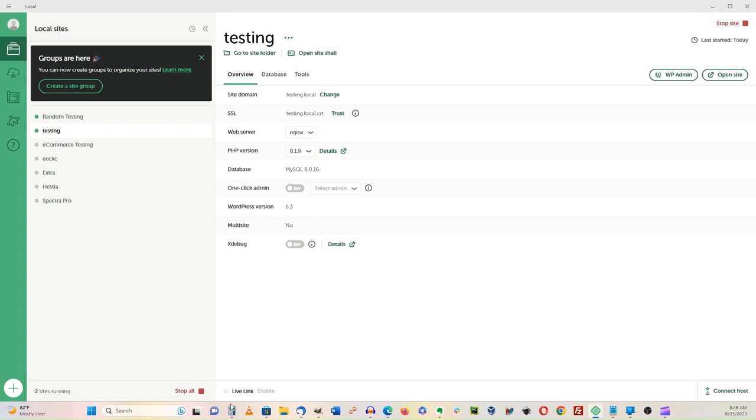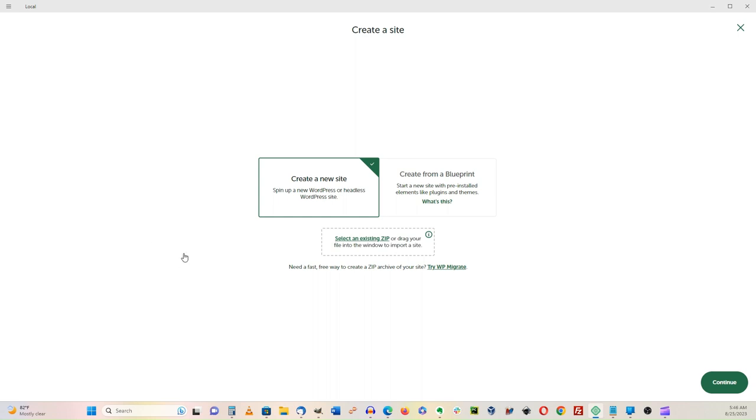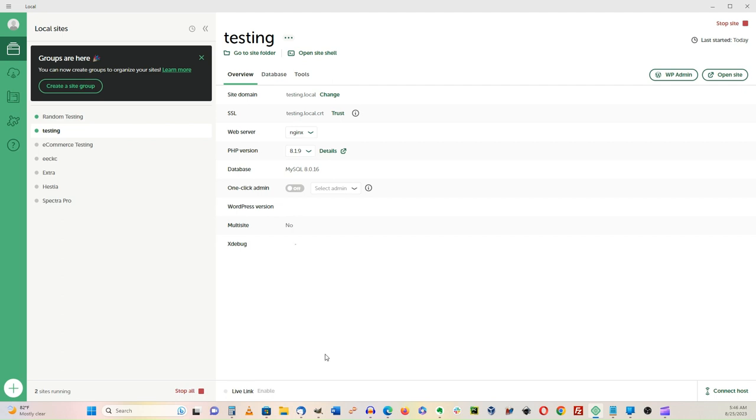It basically sets up a web server and WordPress installation on your computer, so you don't have to be online for it. When you have it installed, you click on the little plus, select create new, go through the prompts. It takes several minutes and you'll end up with an environment. In this case, I already created one called testing. Now the site's already running.